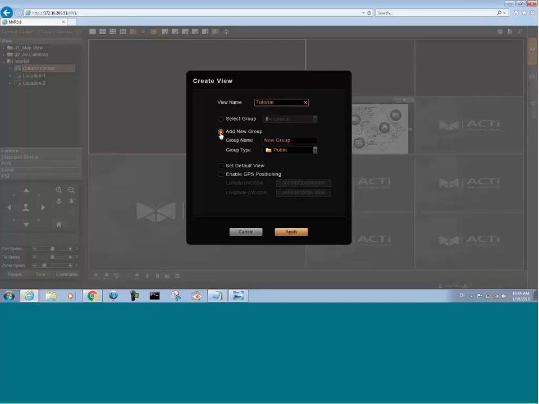When you add it as a new group, you can choose whether you'd like to have it as a public view or a private view. If the view is private, that means only the users in your particular user group are allowed to see this. Sometimes you have managers who want to see one thing, maybe the guards down at the guard shack want to see another, so this way you can really customize which views are appropriate for each particular group.